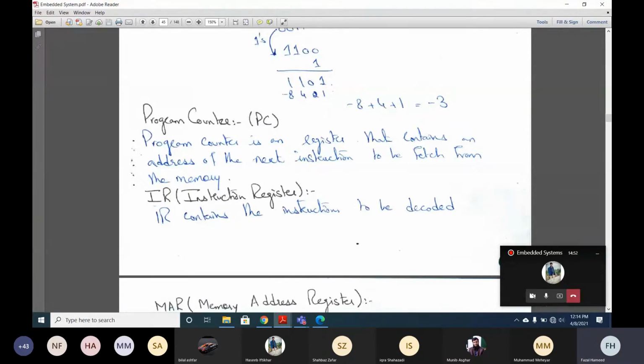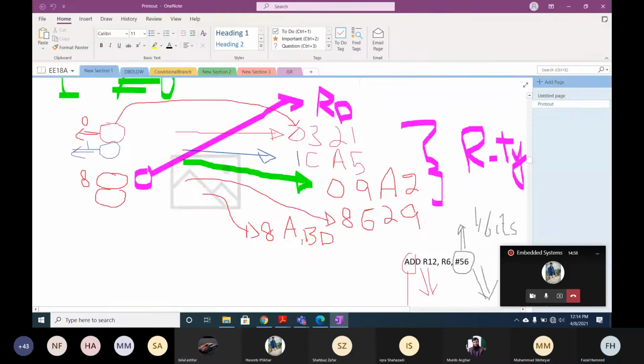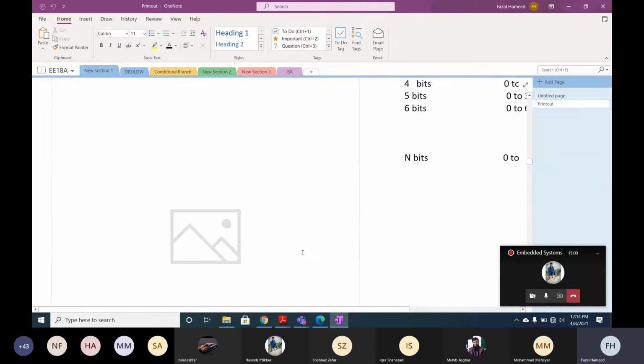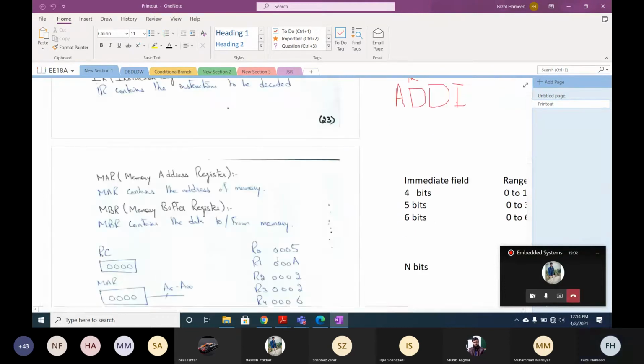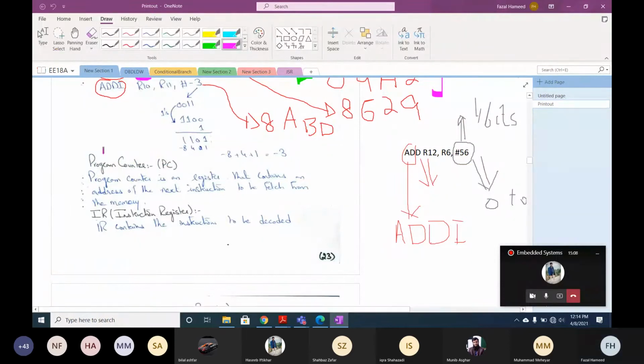Can you see the screen now? Yes, sir. Okay, so I'm opening this in OneNote. The program counter is a register in a microprocessor that contains the address of the next instruction to be fetched from memory.